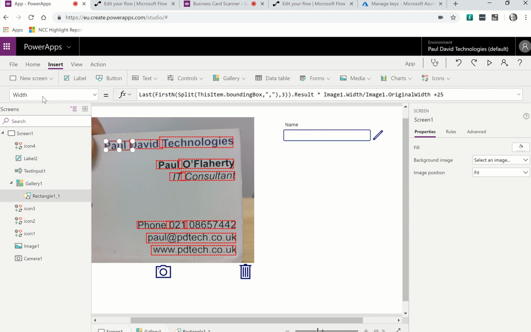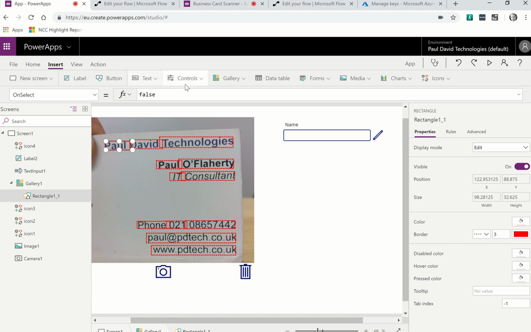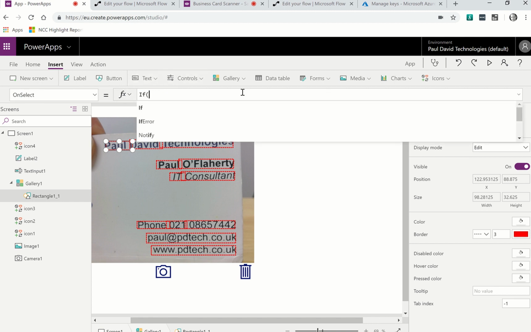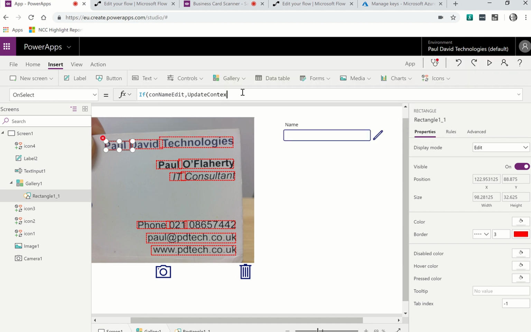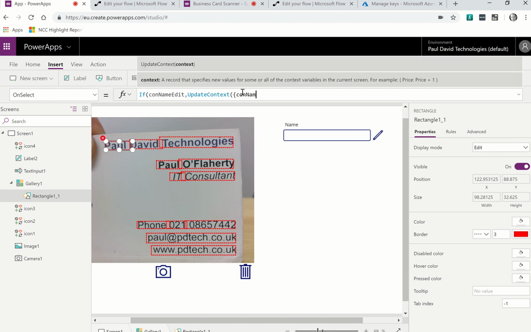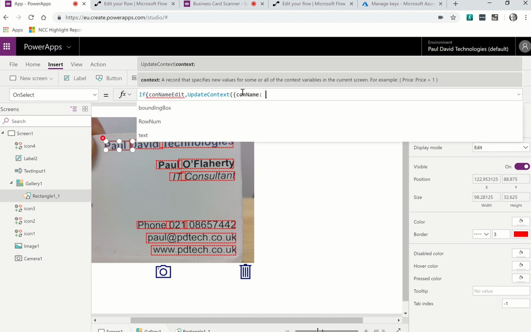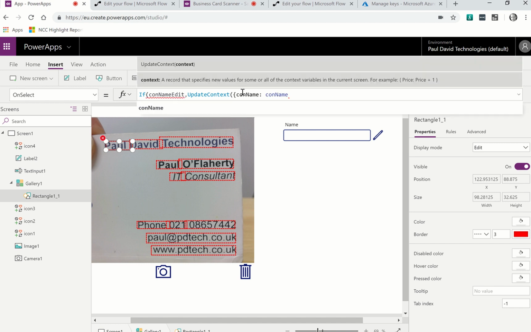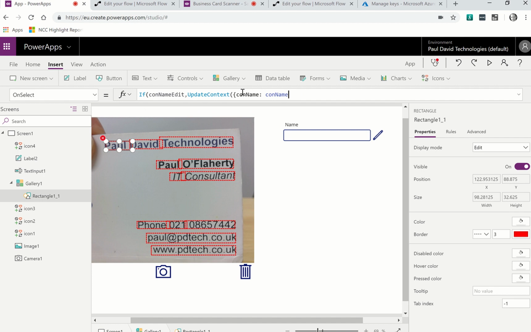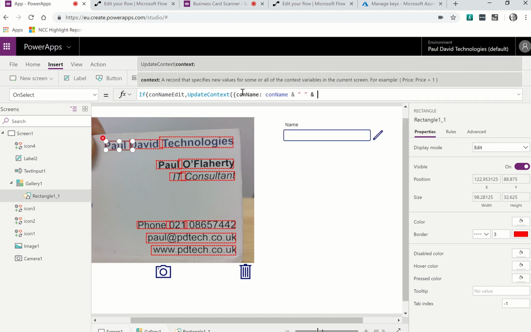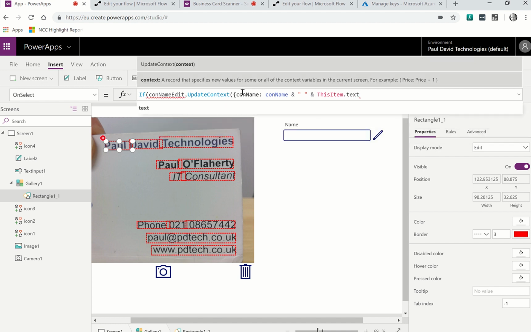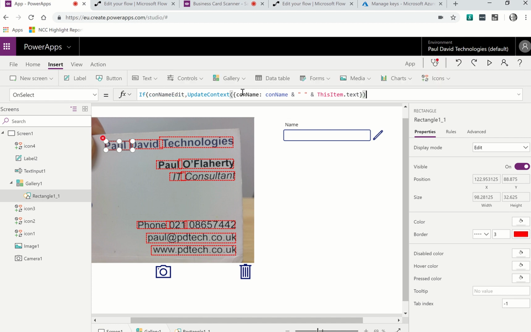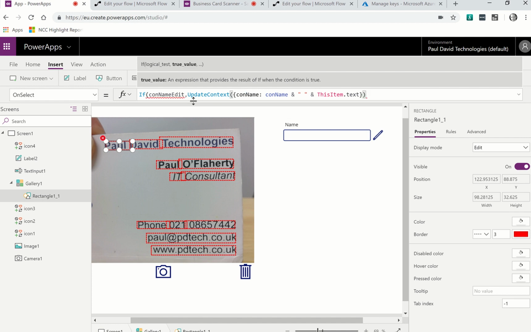and then we're going to go to the on select of a rectangle, and I'm going to say if con name edit, so if we're editing the name, then we are going to update the context of con name to whatever is already in con name, plus we'll need a space, and this item dot text is the name of the field that has the text in it. Boom, there we are.